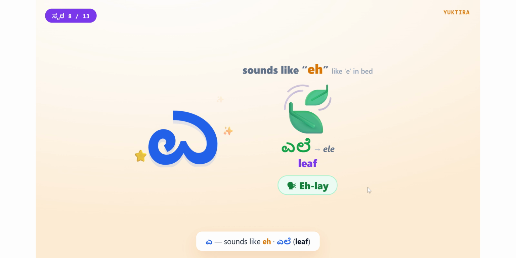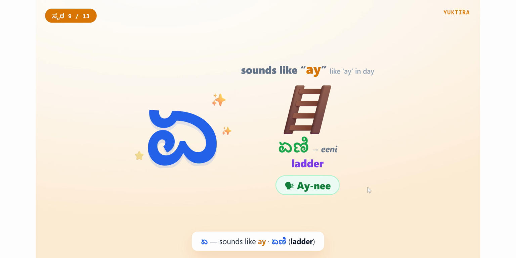A short, happy sound. Eh. Say it like the E in bed. Say it with me. Eh, eh, eh. Eh gives us yele, a fresh green leaf floating down from a tree. Whoosh. Eh for yele.